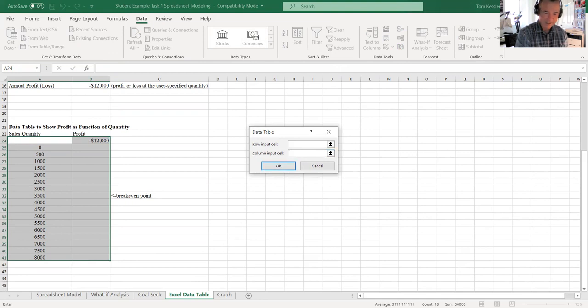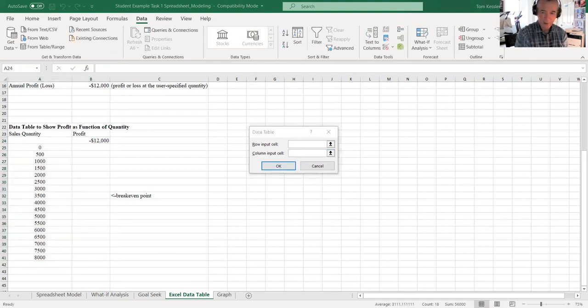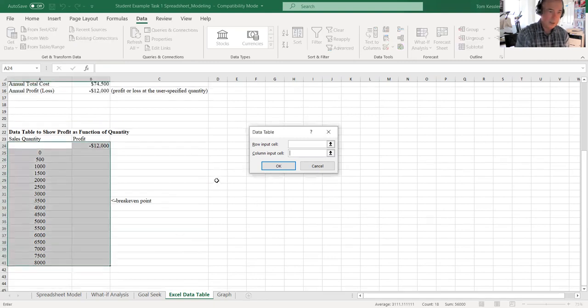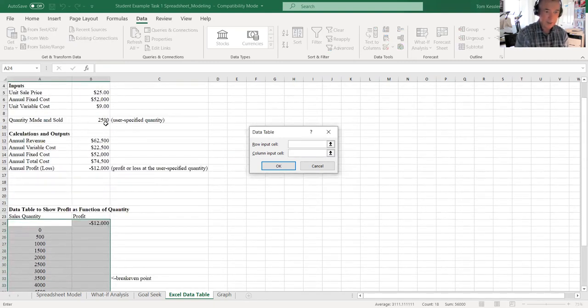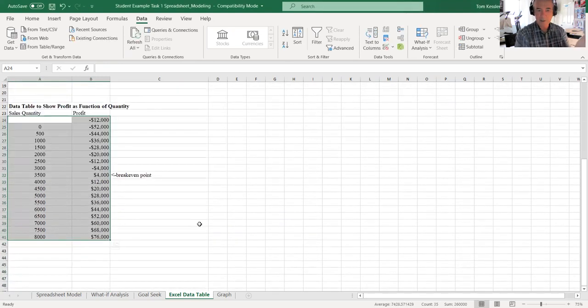Let me go back to PowerPoint and just confirm that I'm going to get this right. My input cell is going to be B9. It's the quantity, right? It's the same thing I was telling you before. It's going to be the quantity sold. And so I got to come up here and note that the quantity sold is B9. And because we're doing columns in this table instead of rows, I have to put it in the column input cell, but that's almost always what you'll be doing. And when you do that, the Excel feature of data tables populates the profits.